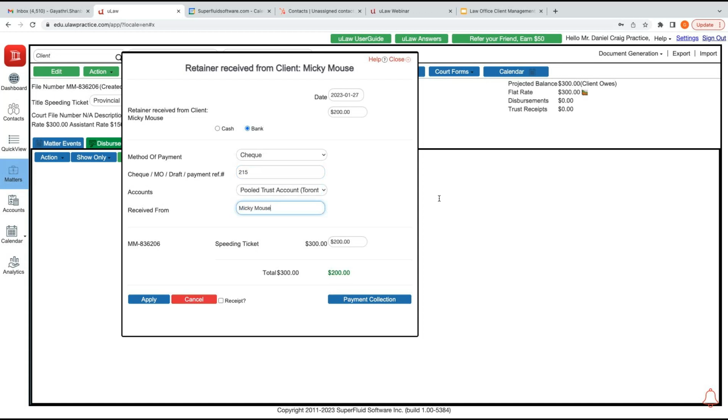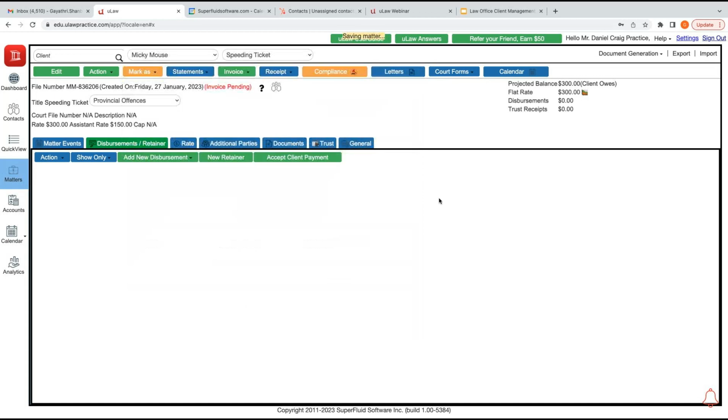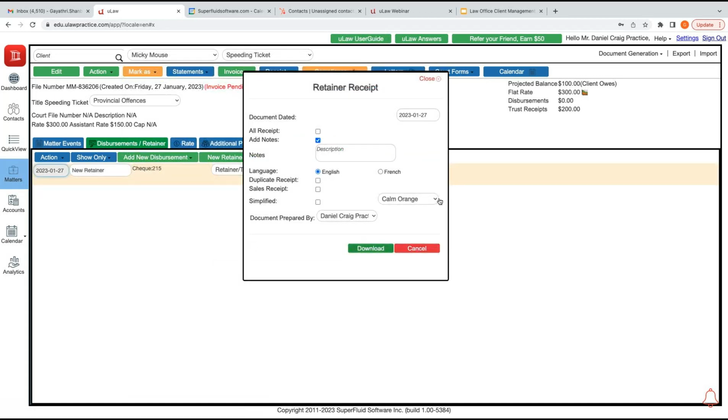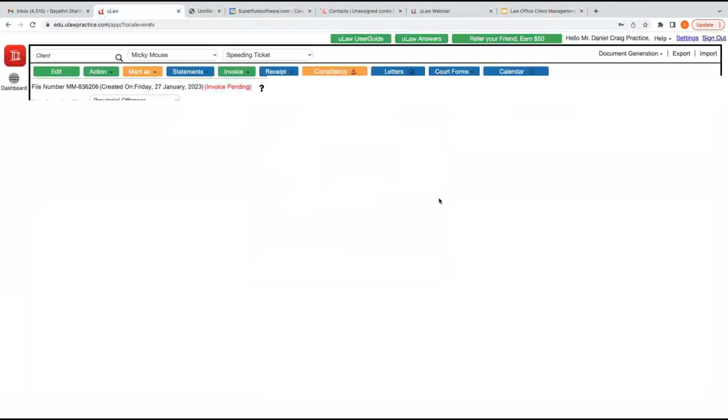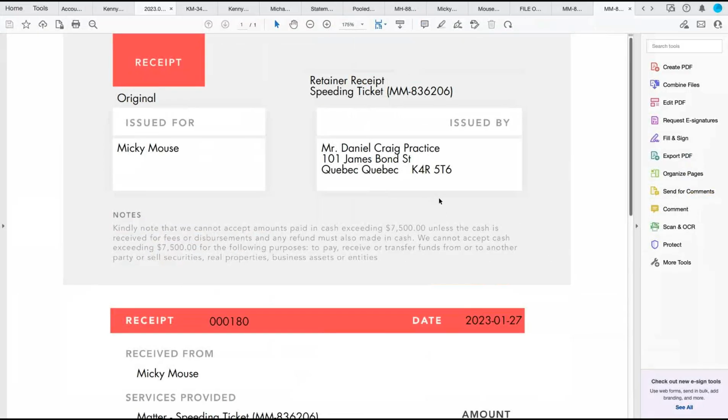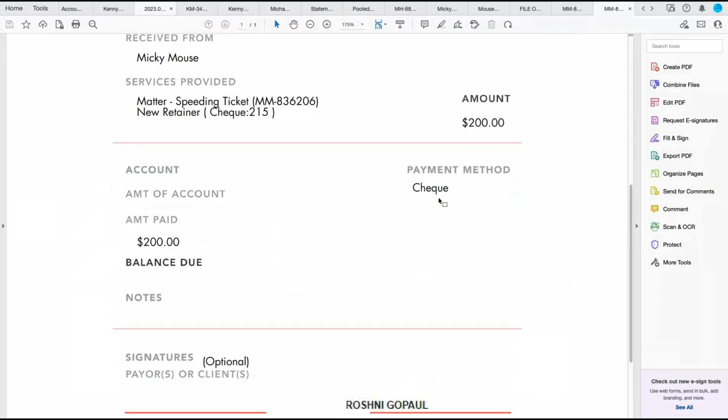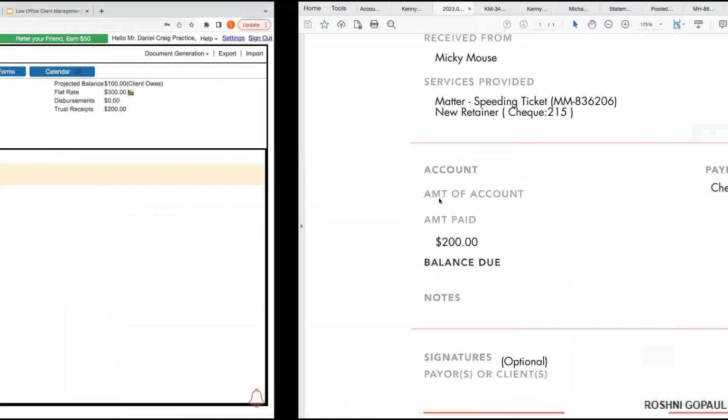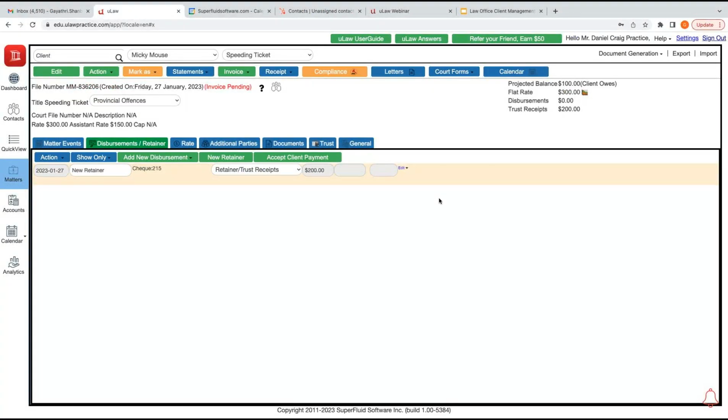Let's say Mickey Mouse paid you this. You give them a receipt. This is also an important part of compliance documents, making sure that you give the client the retainer receipt when you receive the retainer from them. So all of these are part of getting one step closer to being compliant.